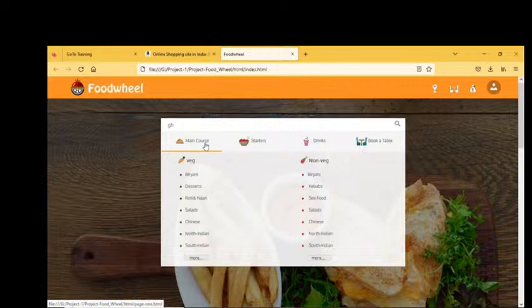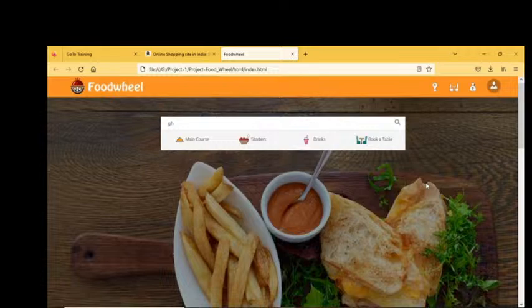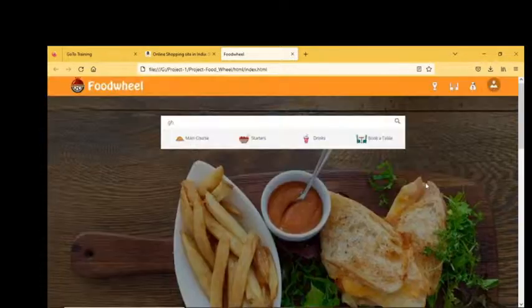Main course means whenever you are going to the restaurant, main course means what? Big item. That means stomach full item. So they are displaying these biryanis. So veg related things and again non-veg related things. So everything we need to have a purpose. Every icon we should have a purpose.